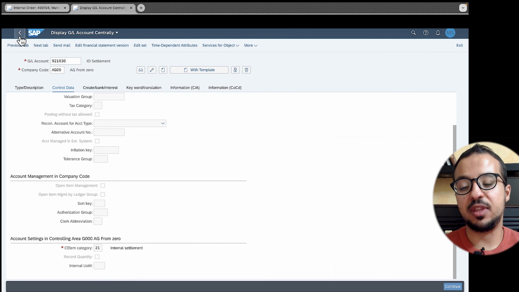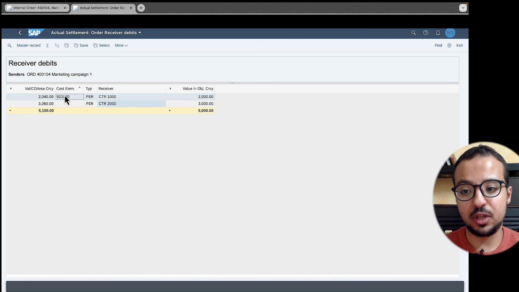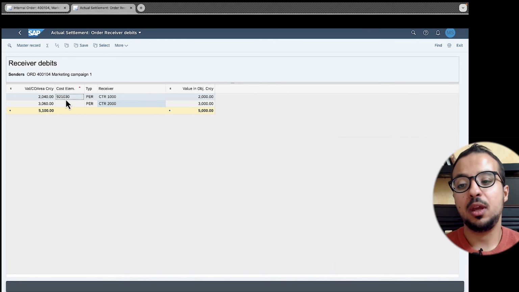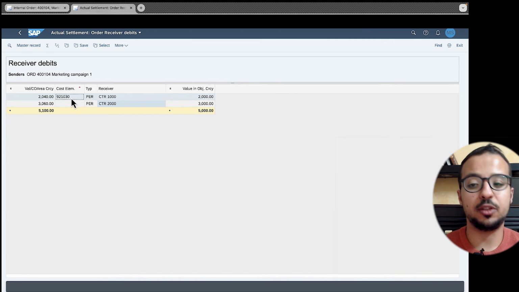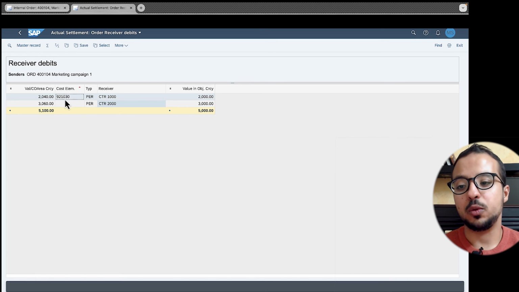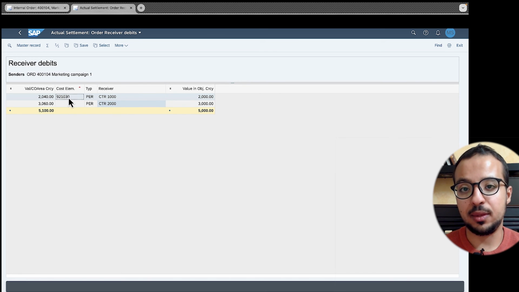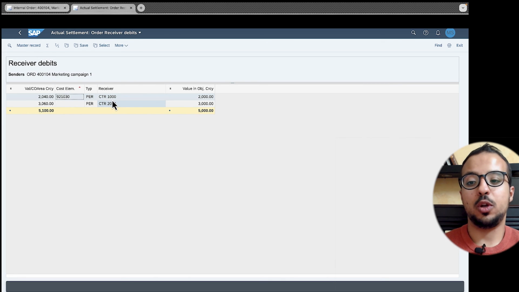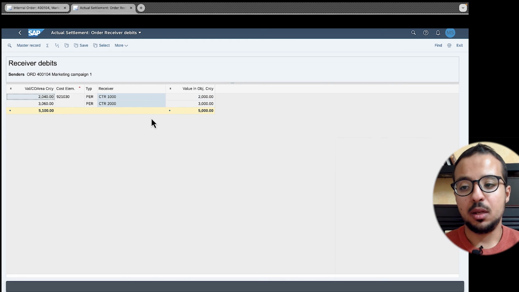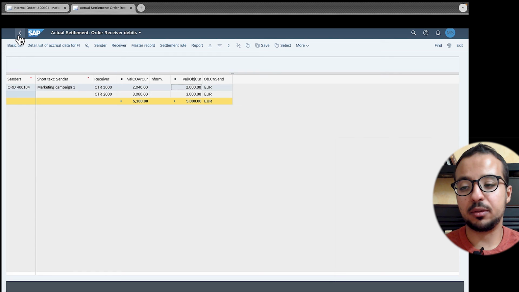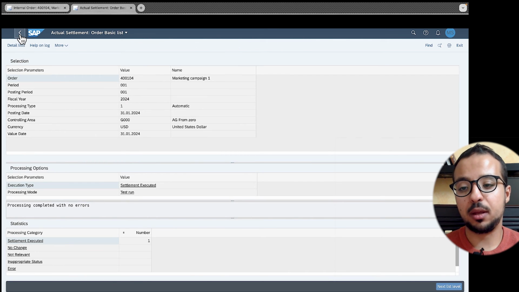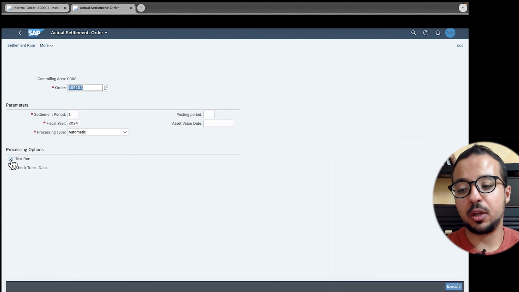So here we have the secondary cost element 921030 with the cost element category 21 that's used for the internal order settlement that we assign in the allocation structure. So this is the cost element that's used in this internal order settlement, and these are the values and the receivers. So now you understand the different values here. Now let's go back and execute the settlement. This is a test run, so until now we did not do anything. Now let's go back and remove the test run indicator, then execute.